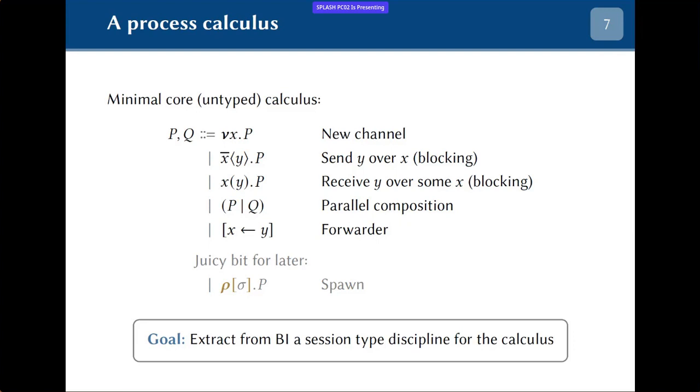So the goal is to extract from the logic of bunched implications type disciplines for our concurrent calculus for message passing programs. So we are looking at a calculus that at a minimum needs to be able to create a new channel, like in the first line here, or send some message Y over the channel X and then continue, or receive a message Y over channel X and then continue. Then we can put processes together in parallel. And then for technical reasons, we also have a forwarder process that can just copy whatever is happening on a channel Y on the channel X.